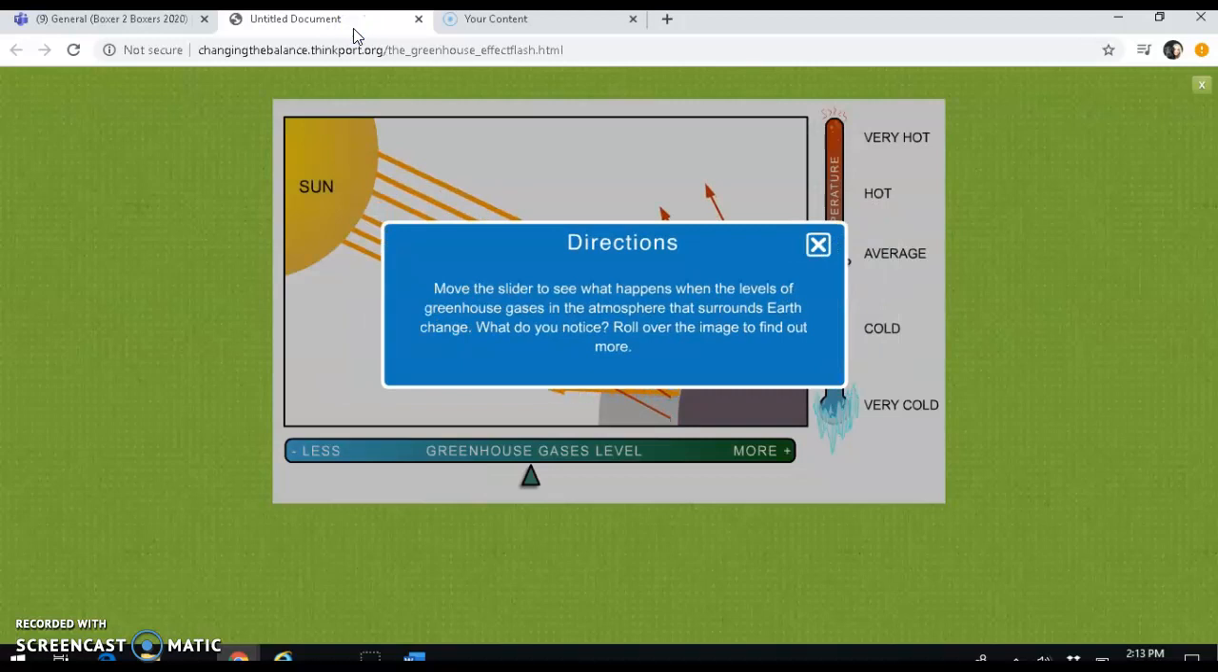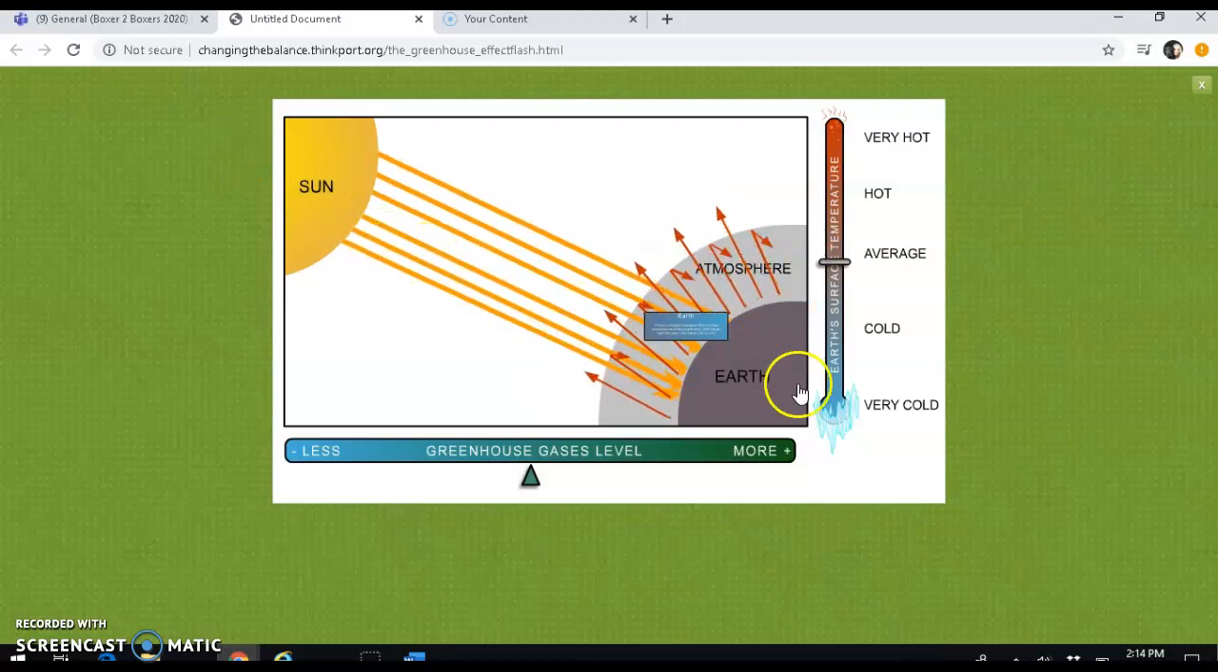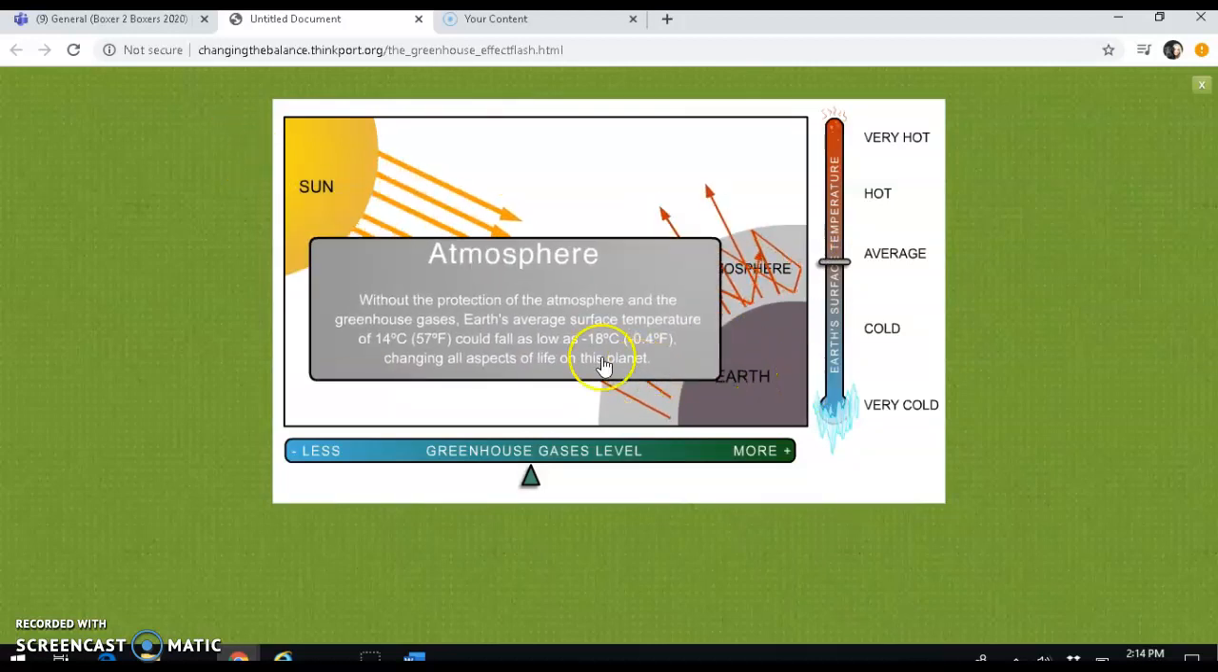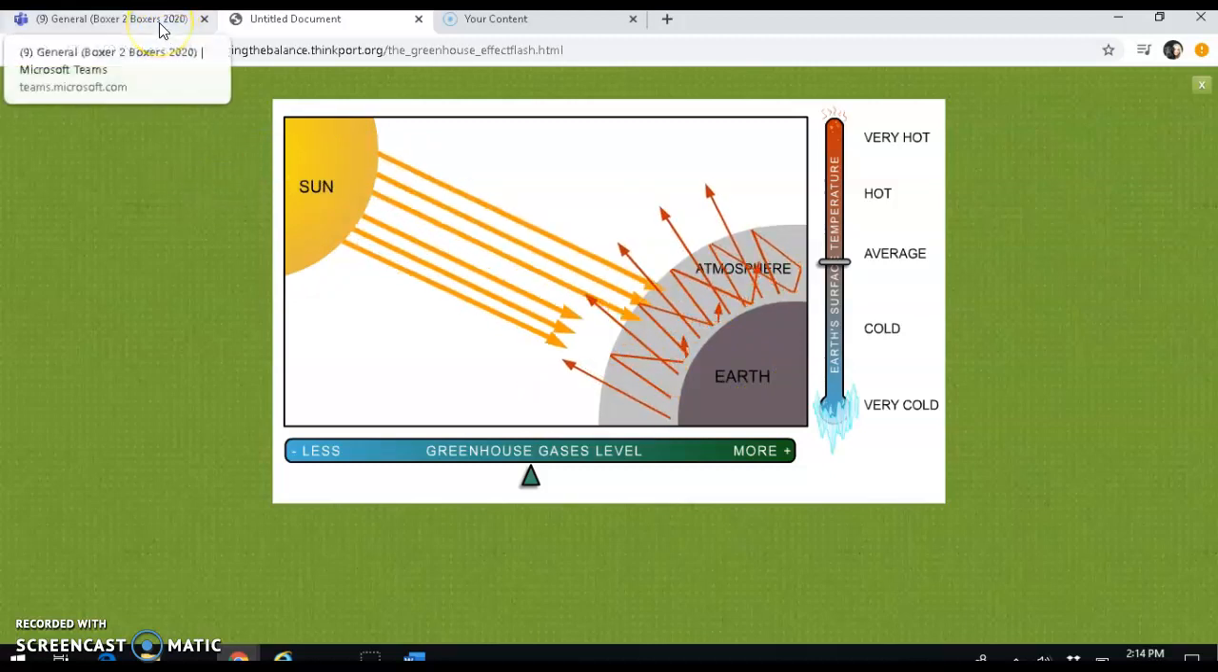If you do not have access to Adobe Flash Player, you're going to have a gray box here with a puzzle piece. You're just going to click that and press allow, and then you should see a page that looks like this. So there's directions here. I'm going to exit out of that for the time being. So we have the Earth, we have the atmosphere, and we have the sun all interacting with each other.